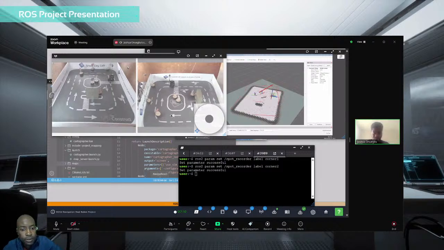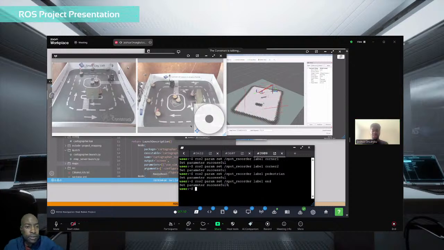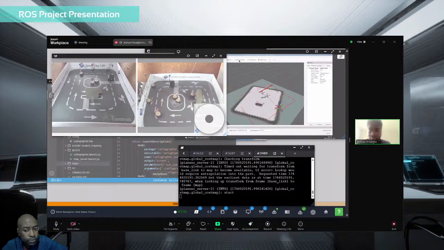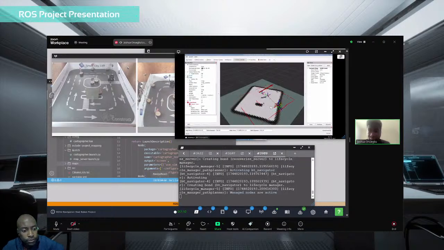Okay. Now and also the last spot. So yeah. Now let's launch Path Planner. Okay, Path Planner. So this is what actually does the navigation. Let's launch that one here. Okay, so let's test it out.